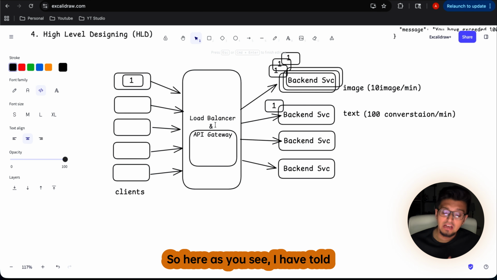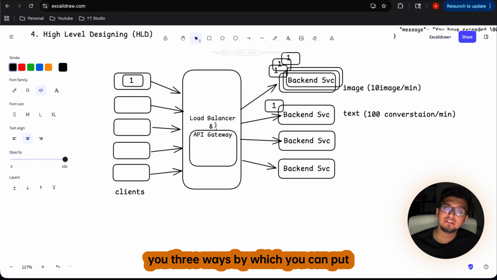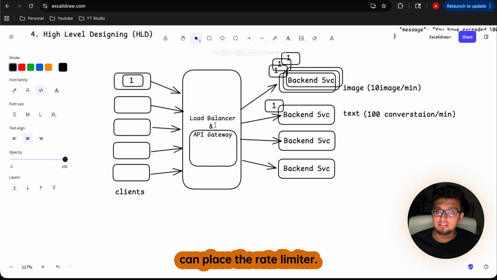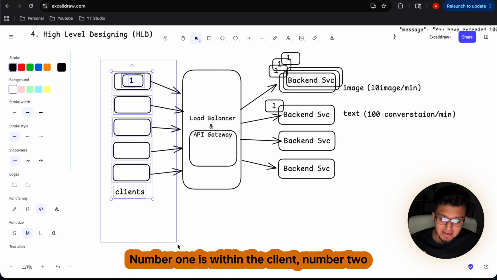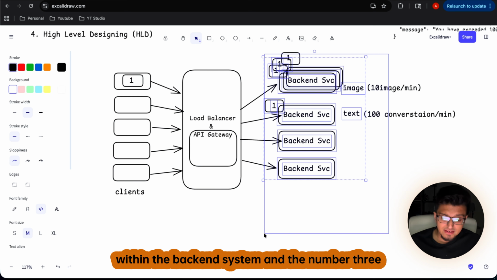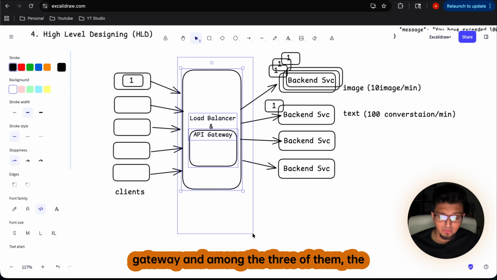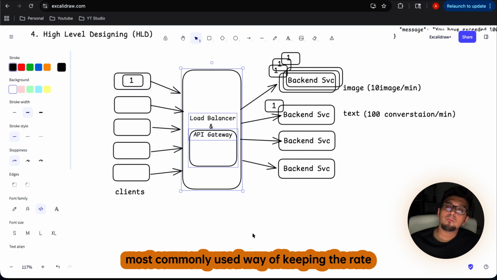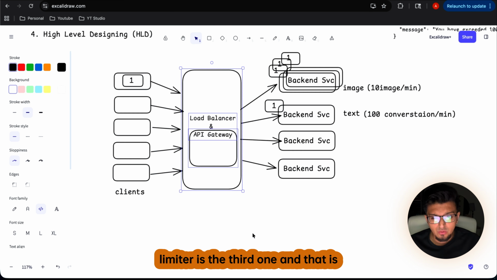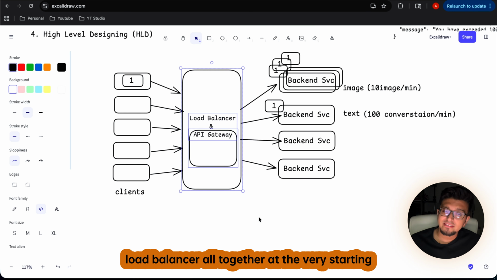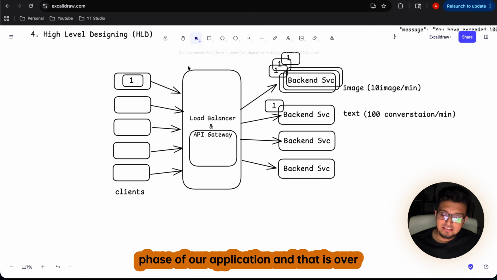So here, as you see, I have told you 3 places where you can place the rate limiter. Number 1 is within the client, number 2 is within the backend system, and number 3 is within the load balancer and the API gateway. Among the three of them, the most commonly used way of keeping the rate limiter is the third one, keeping the rate limiter, API gateway and load balancer all together at the very starting phase of our application, and that is over here.